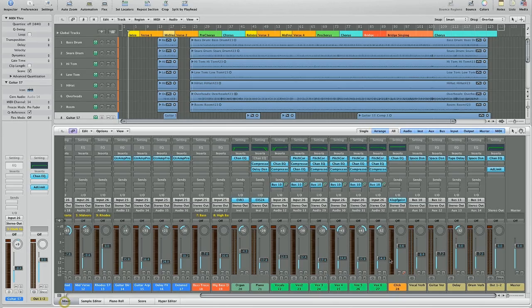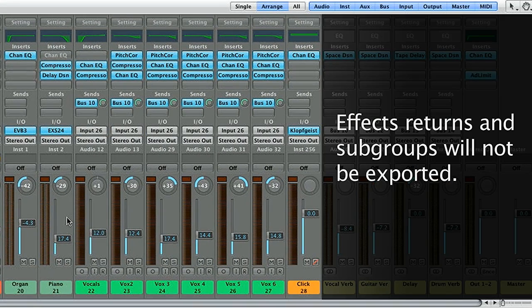One last thing to take note of is that Logic only exports audio and instrument tracks. So that means any aux tracks that you may have won't get exported, such as effects returns or subgroups.